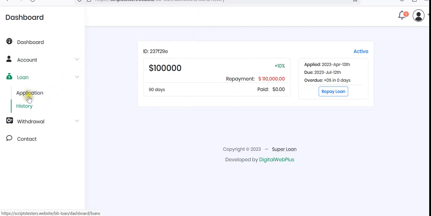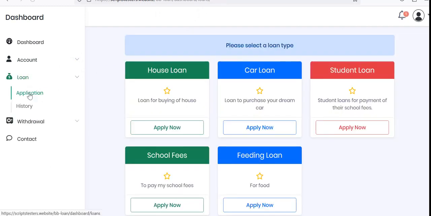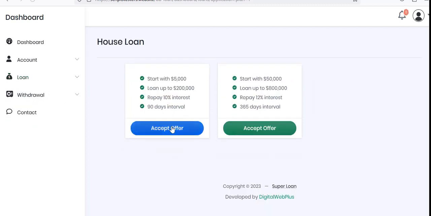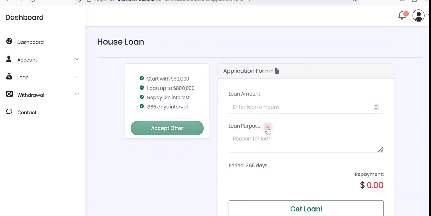So to apply for a loan, you come to loan, you come to application. You won't have to fill in the biodata again because you already filled it. Then if I come to loan, let me select this, accept loan. Remember, what the user is owing on the wallet is 110,000. So let's say we are making another request of 200,000.